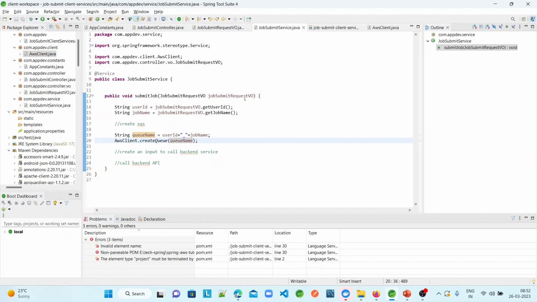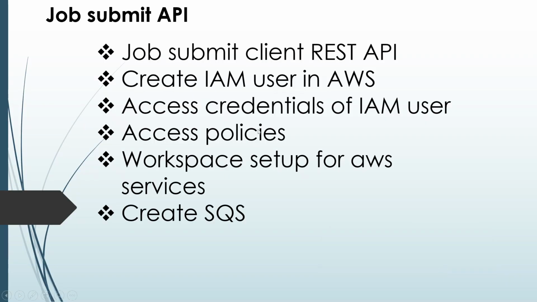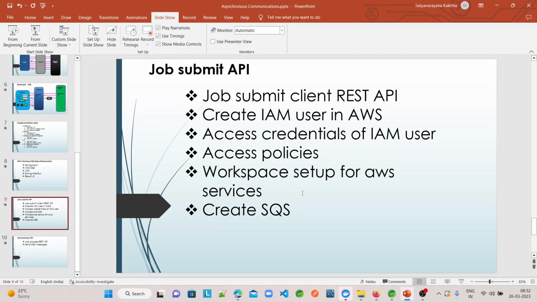So with this, what we have done so far today: we have created the REST API that accepts the request body as a POST, and we have created an IAM user with access credentials. We have also set up access policies to use the SQS service. The SQS access policy has been set up for that ID which we are using in our workspace in our project. So we have set up the workspace as well, and we have used the AWS Java SDK API to create an SQS. Now it's time for us to test this.